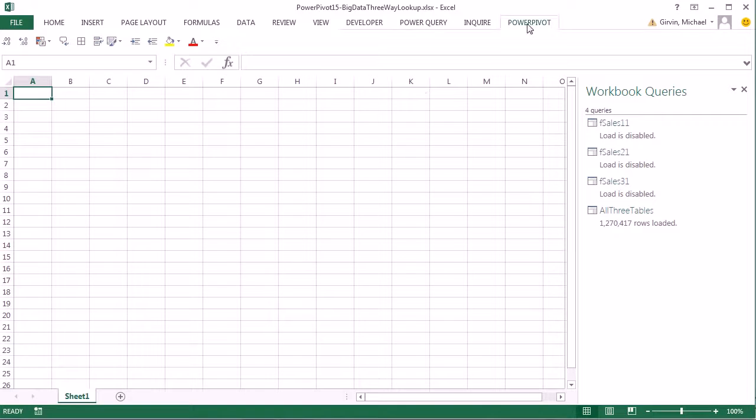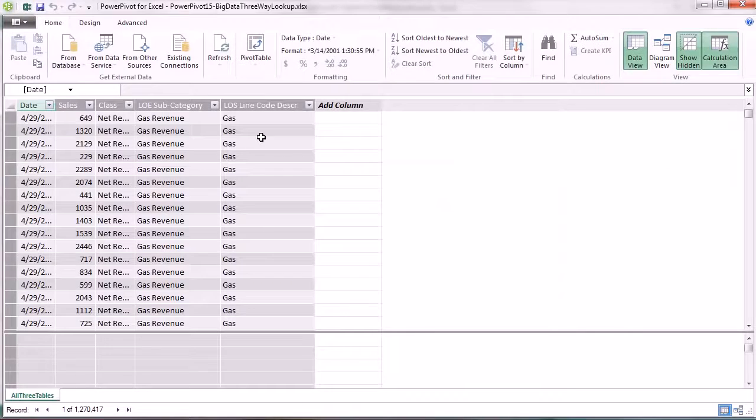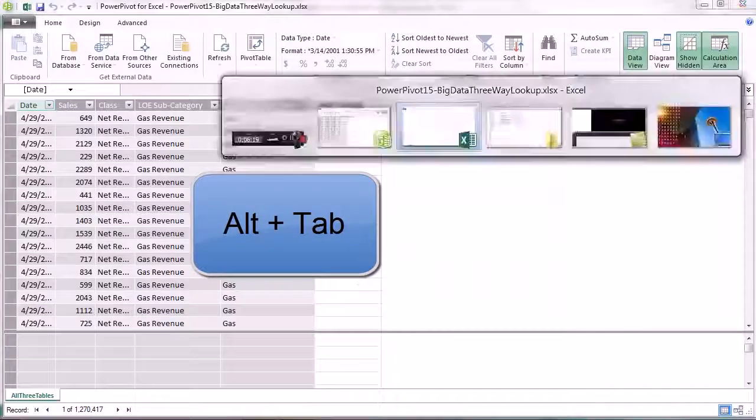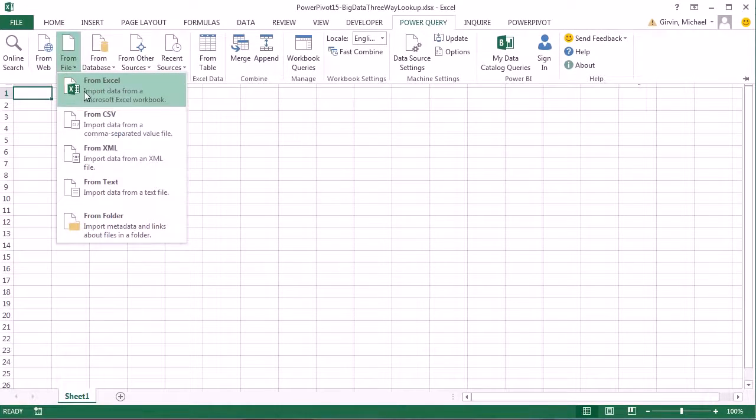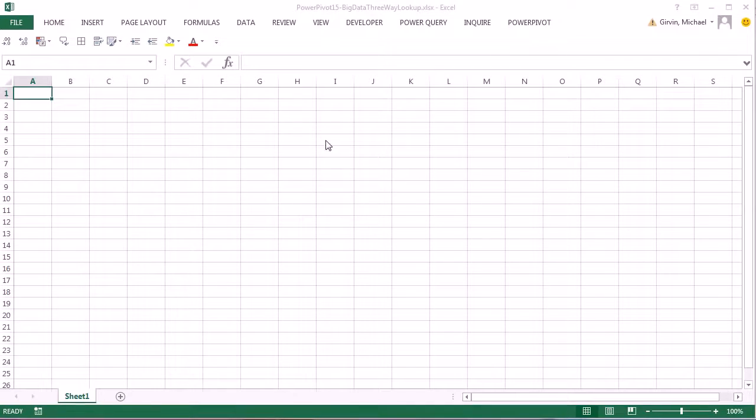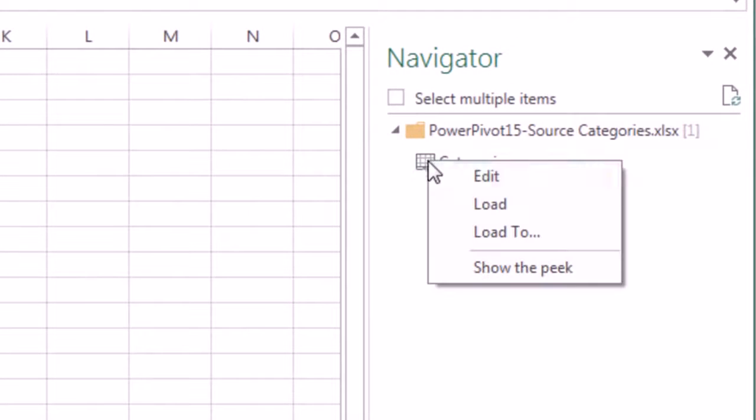Alt-Tab. Now let's go to PowerPivot Manage, or Alt-B-M. OK, so we got this here, and look at that. We can see that. We still have one more table. Power Query, From File, From Excel. There's our source categories. Double click. I'm going to right click, Edit.